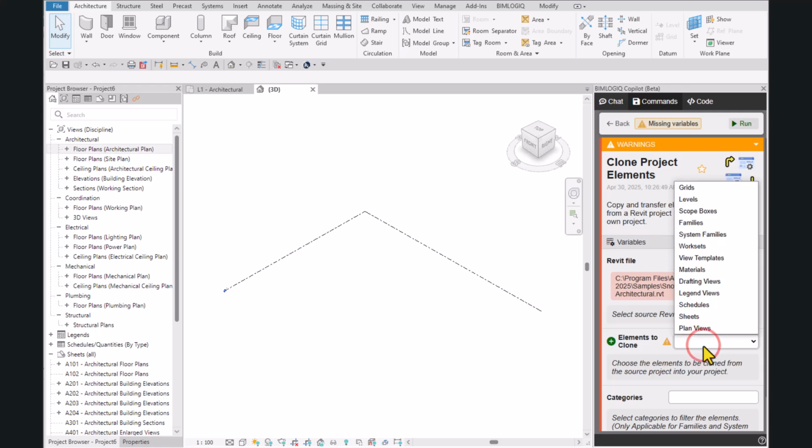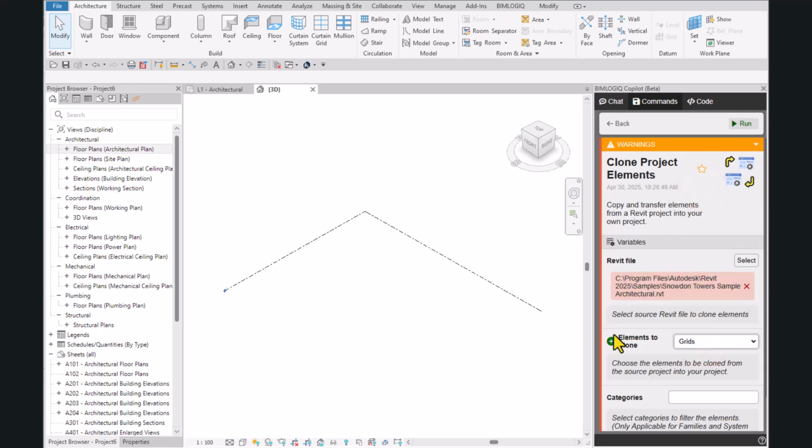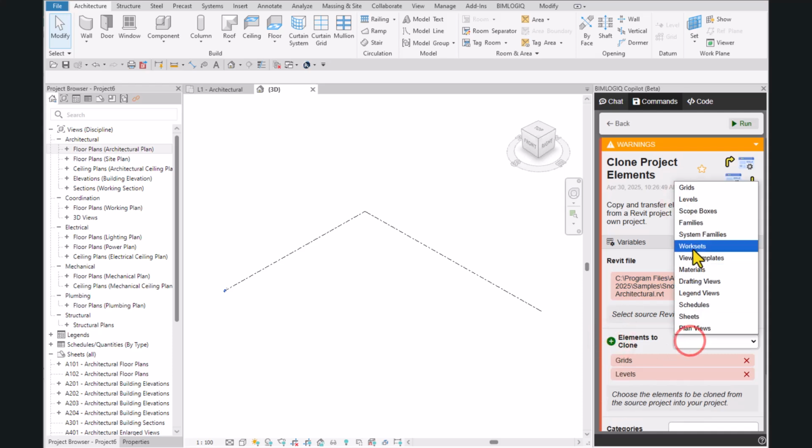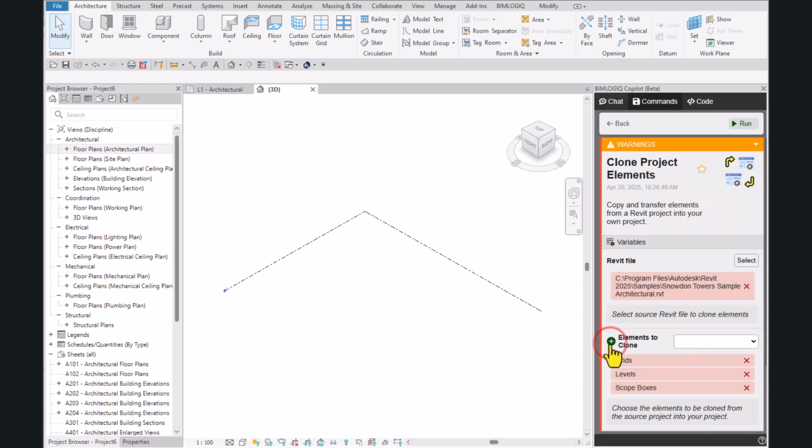Next, choose which elements you want to bring into your project. You can select individual items like families or annotation elements. And with the plus button, you can add multiple elements across different categories in one go.